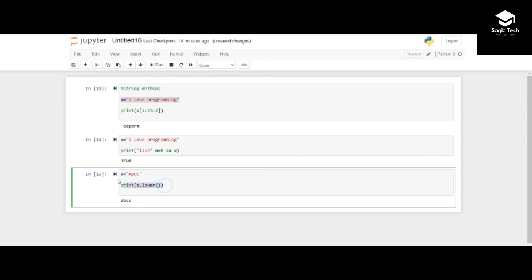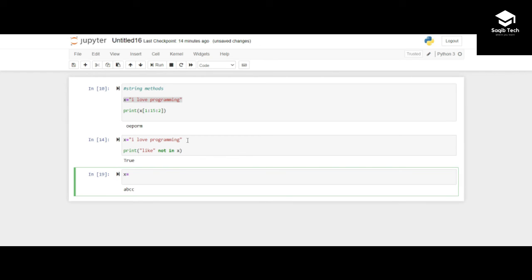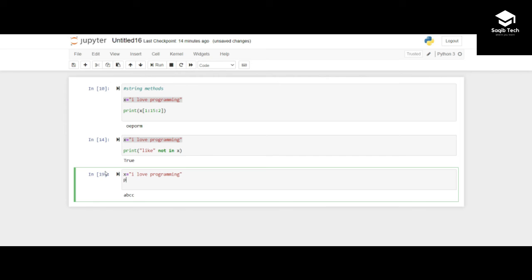Okay, then we learned about split. For example, x is equal to, let's pick this one. x is equal to, I love programming. You want to split it. What you will do, you will do print x dot split. What it will show, you will see it and you will learn it better. You can see that's divided into 4 parts, and you can split it using space or using anything. For example, by default it is split using space.